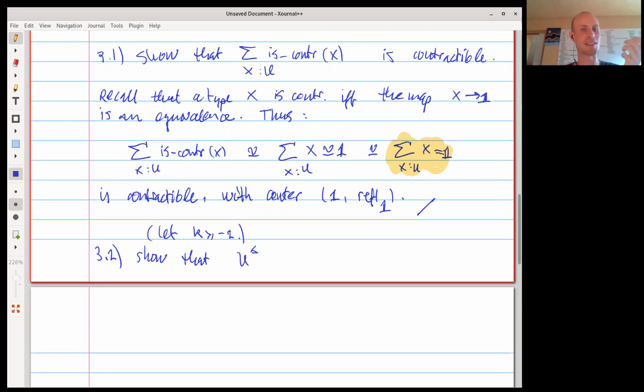And so k is a truncation level, and the lowest truncation level is -2. If you're -2 truncated, then you're contractible. If you're -1 truncated, then you're a proposition. If you're 0 truncated, then you're a set. If you're 1 truncated, then you're something groupoid-like, and everything above we just say you're k truncated, or you're a k-type, is another way of saying it.